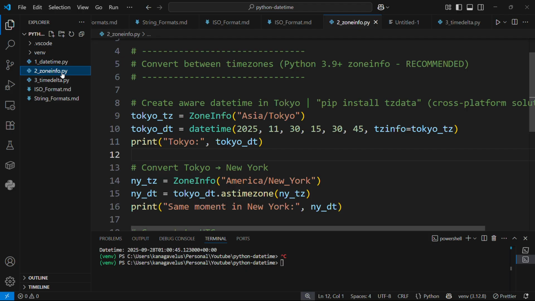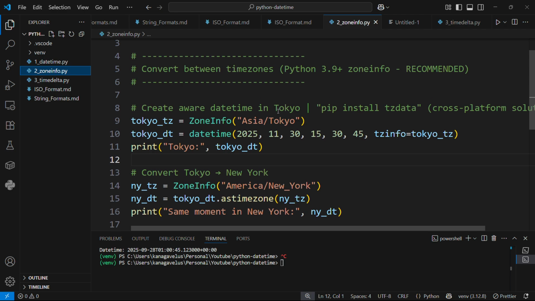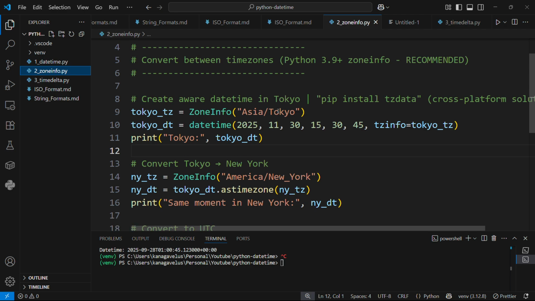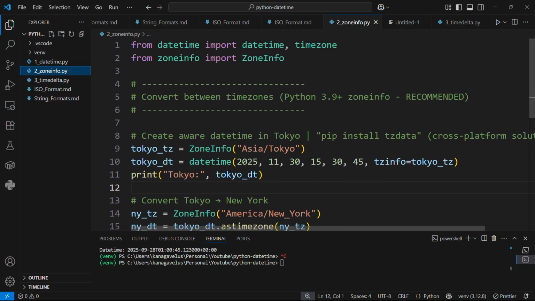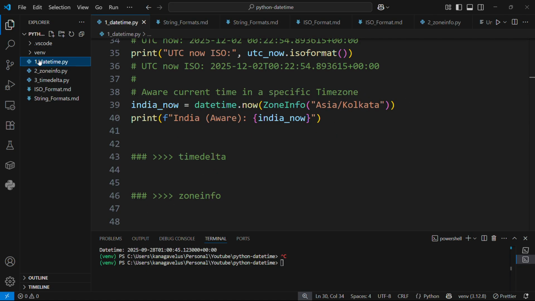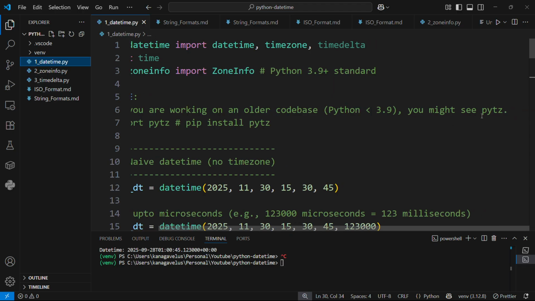Next, we want to see the zone information. If you want to convert your time from one zone to another zone, then you need zone information. Please note that zone information is available only from Python 3.9. Before that, we had to use, whoever might have worked on it, PyTZ.